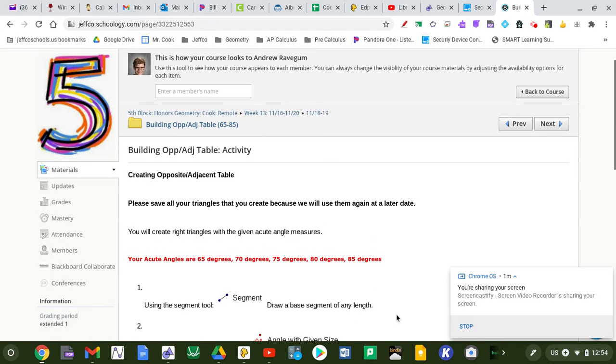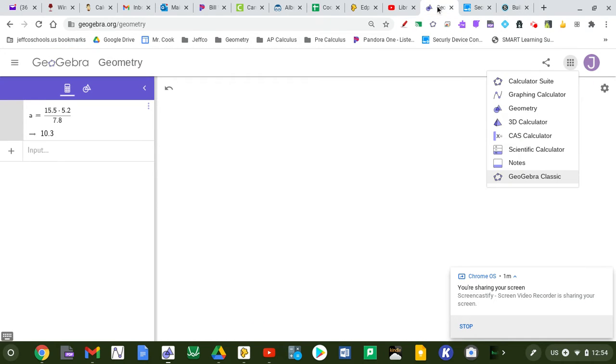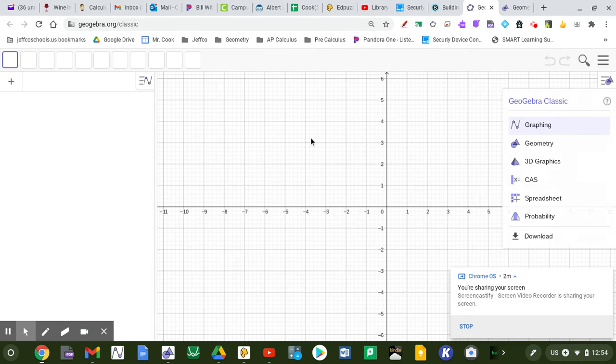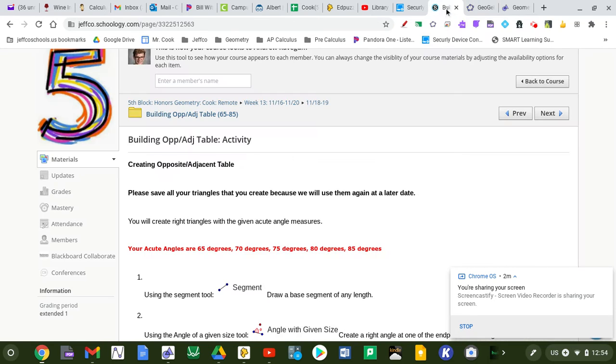All right, so we are going to go into GeoGebra, and I'm going to click over to GeoGebra, and you'll see that I am in GeoGebra geometry, but I want to be in GeoGebra Classic. So you just click on the little waffle up here and go to GeoGebra Classic, and that is the one that I want to use, because this one has all the geometry tools that we need. So I needed these tools across the top. So if you don't have these tools across the top, you need to get to GeoGebra Classic so you can use them.